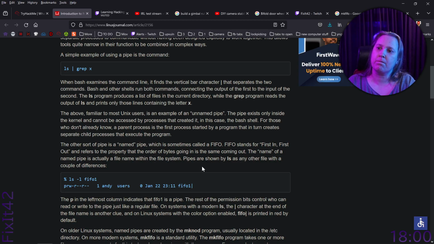The pipe exists only inside the kernel and cannot be accessed by processes that created it, in this case, the bash shell. For those who don't already know, a parent process is the first process started by a program that in turn creates separate child processes that execute the program. The other sort of pipe is a named pipe, which is sometimes called a FIFO. FIFO stands for first in, first out and refers to the property that the order of bytes going in is the same coming out. The name of a named pipe is actually a file name within the file system. Pipes are shown by ls as any other file with a couple of differences.